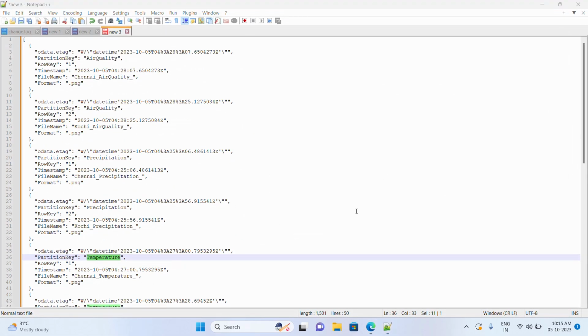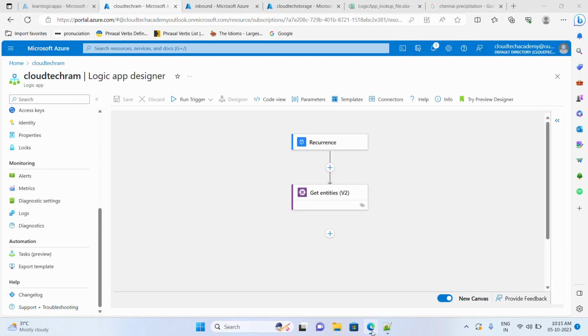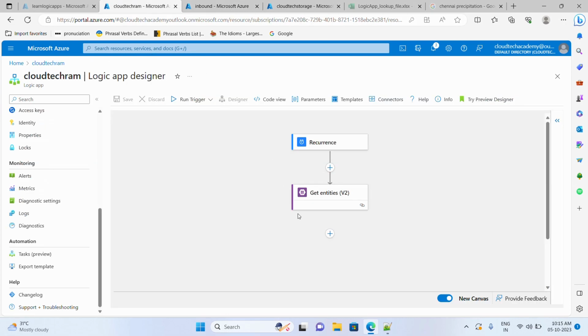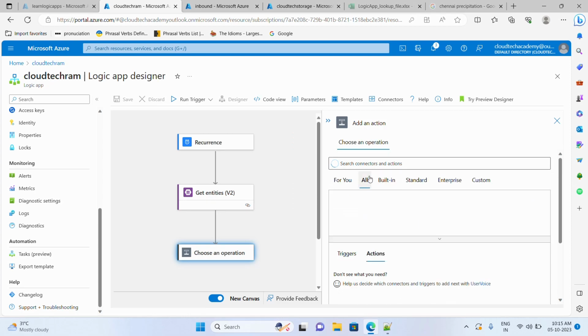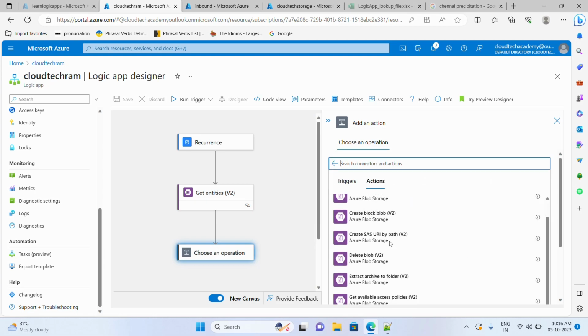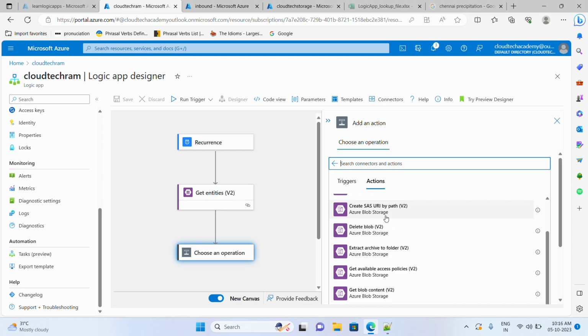We need to get whatever images are available in the blob, right? So what is available inside this inbound, so that we can compare and notify what is not available, right? So we need to get whatever items are available inside this blob. In order to do it, just click on the plus icon, add action, and here look for blob, Azure storage blob, select this, and here what we need to do, we need to create a blob? No.